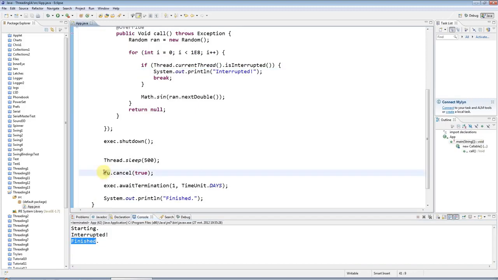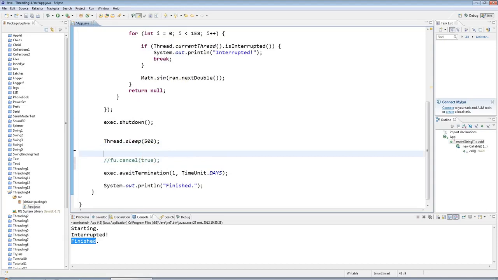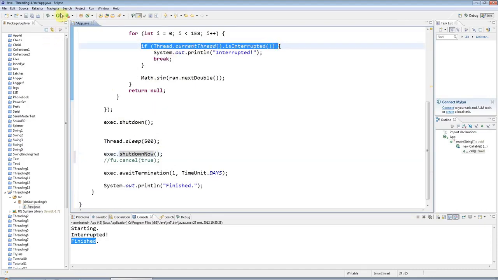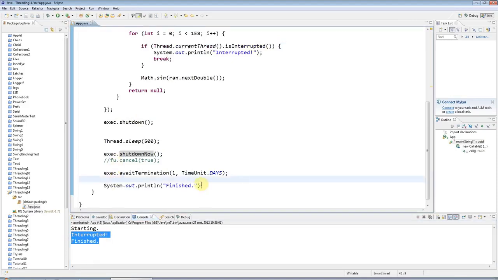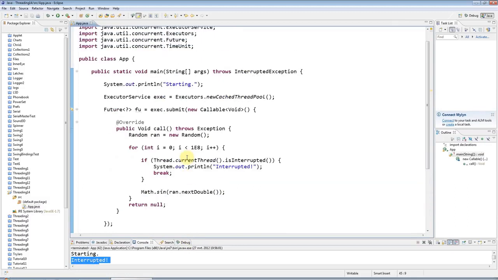And the other way to do it, I'll comment that out, is of course you can call exec.shutdownNow, which, unlike shutdown, which just shuts down the managerial thread after all the threads have finished running, shutdownNow attempts to kill all running threads, but again, it doesn't literally kill them, it just sets that interrupted flag. So if I run this, again, same effect. So that's basically pretty much all there is to interrupting threads, as far as I know.